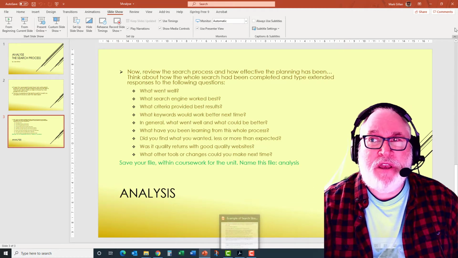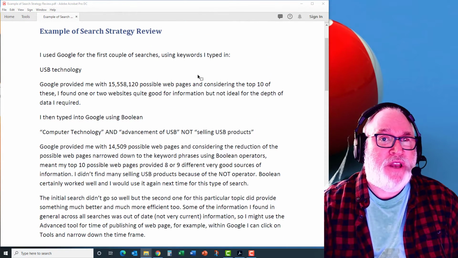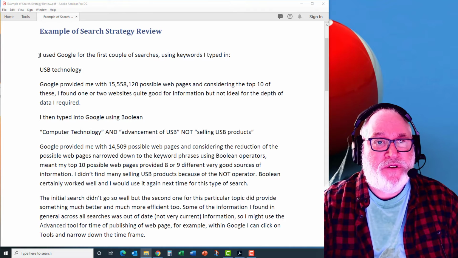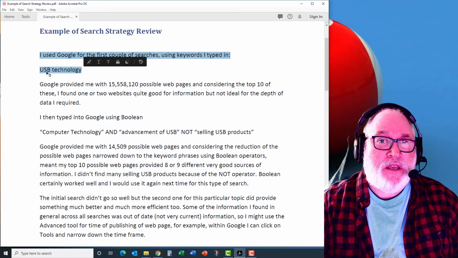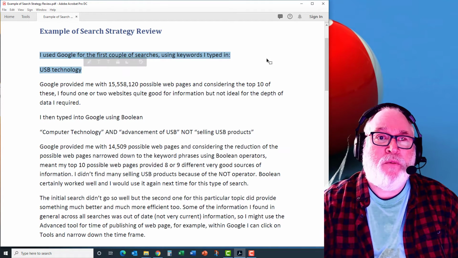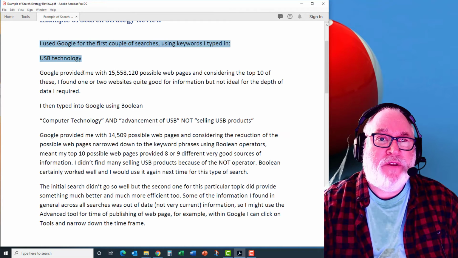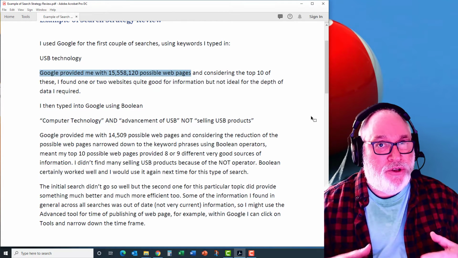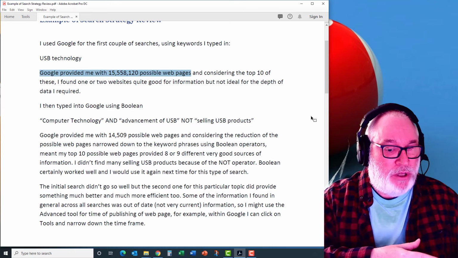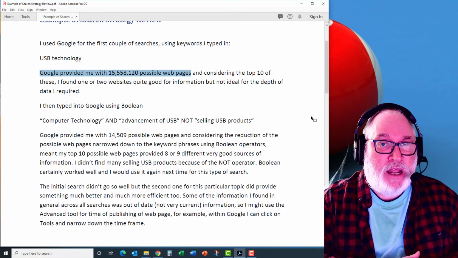Now, what I've done is I've actually given you a wee example here. So I've got an example of a search strategy that I've given you. So the first thing that I've done is I've said what search engine I used. And I've said these are the keywords that I put in: USB technology. So I typed that in. Google provided me with over 15 and a half million possible web pages. Considering that most people don't click on the next page after they just look at the top 10, but even if you did, you can only go so far anyway.